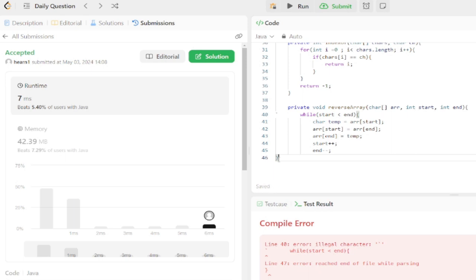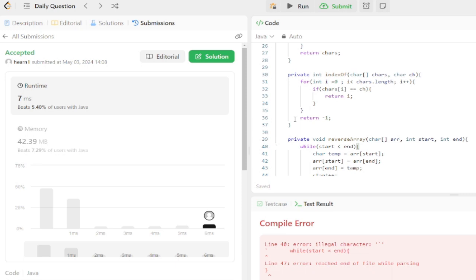Private void reverse array, character array, int start, int end. What doesn't it like with this? Well, that's fine.